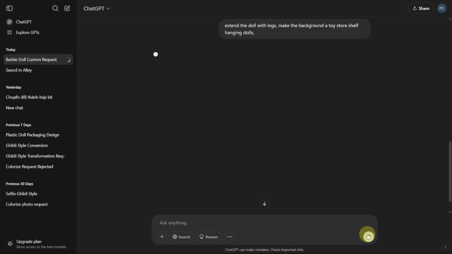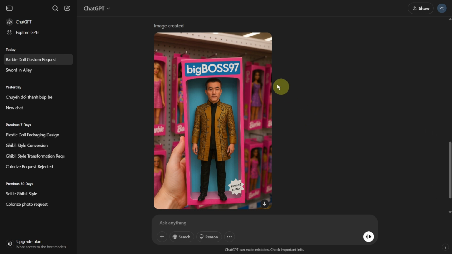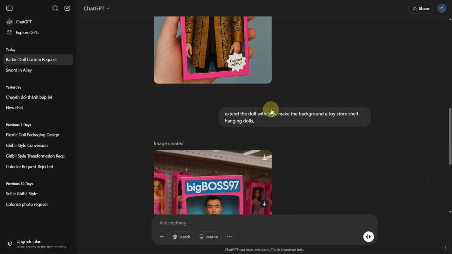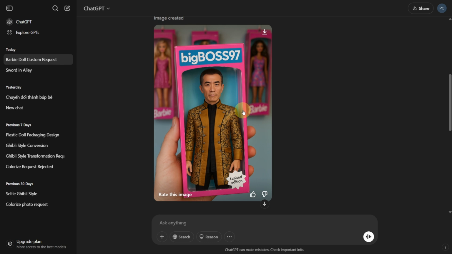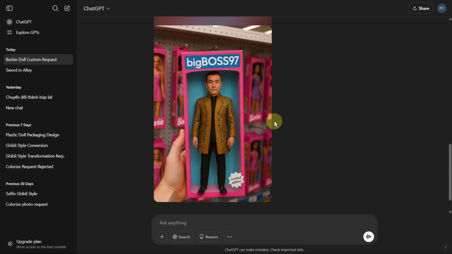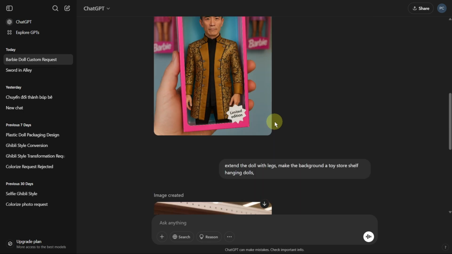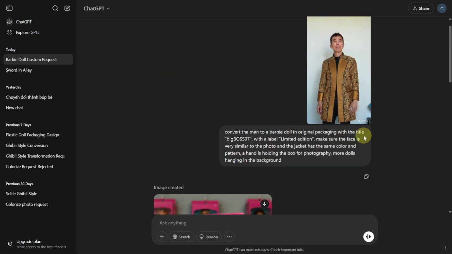Let's go. Look. Beautiful. Now it's a full body, with the title here. It also moved the camera angle, and I really like this, with the shelf seen a little bit from the side instead of just looking straight on. I love it. Now let me try the same prompt with Google AI Studio.